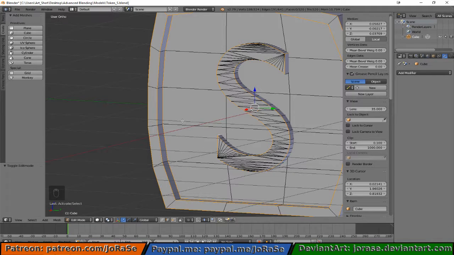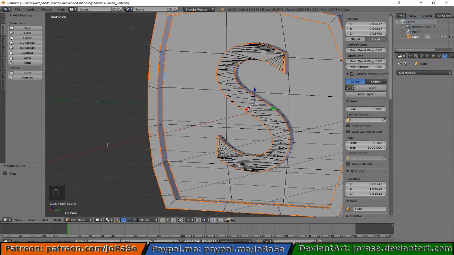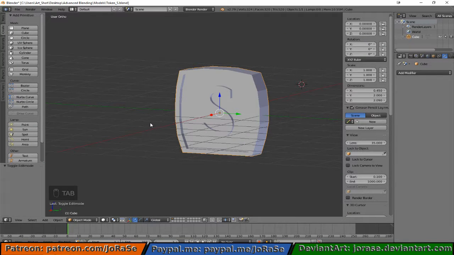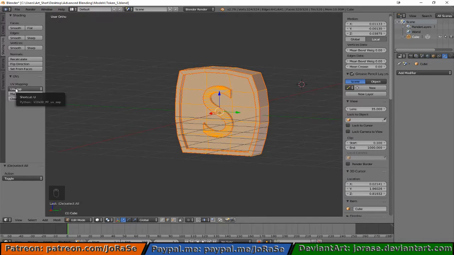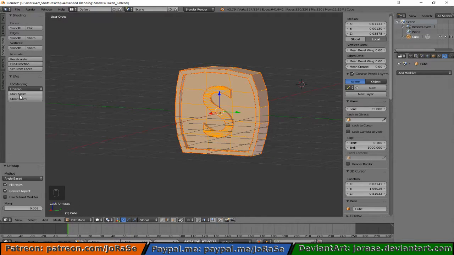We can now hit Control E and mark seam. And you can see it has now marked the selected seams. We can tab out, but we don't need to. So let's select everything, and we want to go to Shading and UVs on the left. And where it says unwrap, we want to click there once and then select unwrap again.